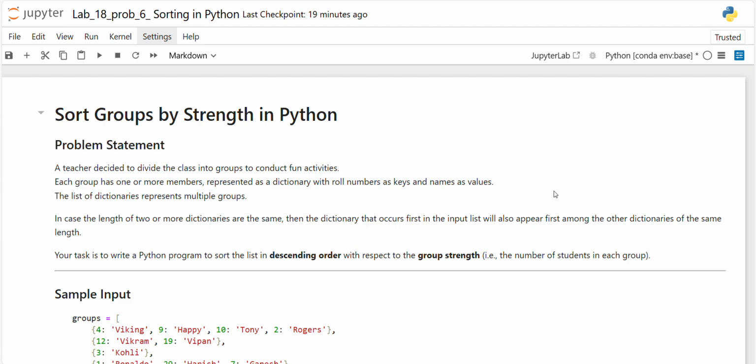In this video, we are going to have a discussion on this particular lab 18, problem 6. This problem is based on the concept of sorting in Python, and also working with, when we are doing a sorting, obviously we'll do them in the basic data structures. Those are collection data types.